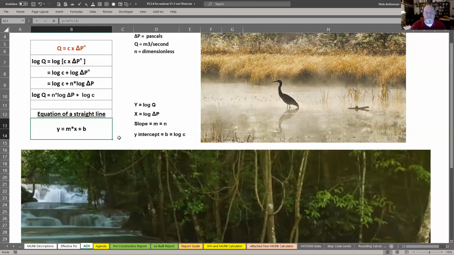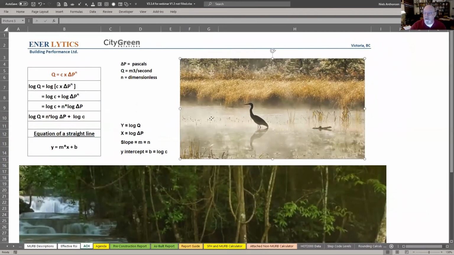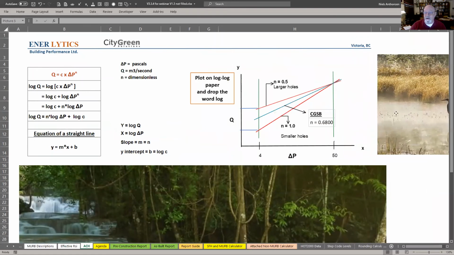So in graphical form, because you probably haven't grabbed all of that, it looks like this. When we plot log q and log delta p on regular graph paper, we get this. Or we could take some log graph paper and just plot q and delta p and get the identical thing. So this is what happens.